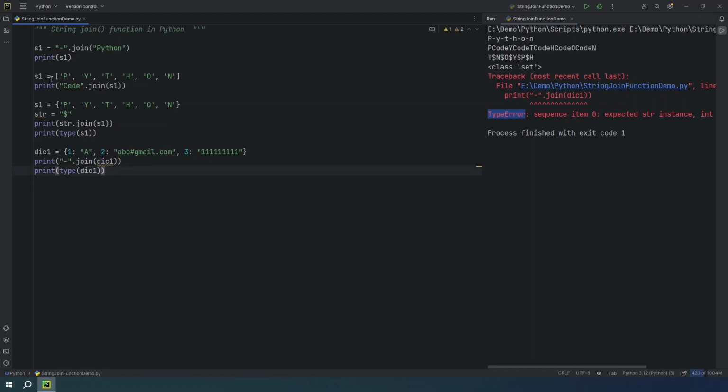So we have seen different types of iterable items where the join function can be used.